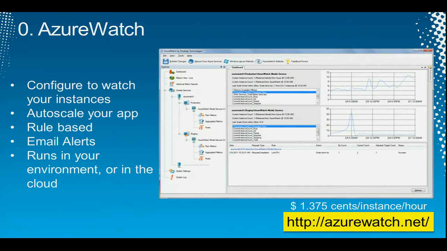So for example, if my average CPU across all of my servers is below 50%, scale down by one server per hour, no more often than once an hour. So I can put that in there. Or I can say, hey, if I get more than 10,000 items in a queue that I'm using between my front end and my back end, don't do anything, just send me an email. And I will make a manual decision.